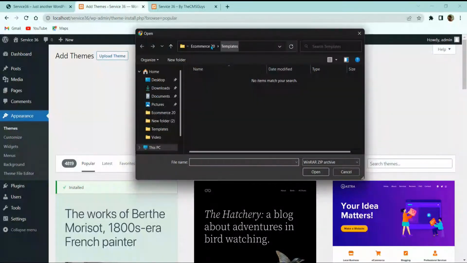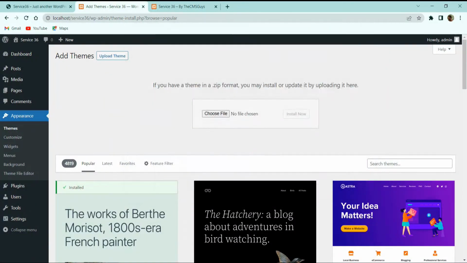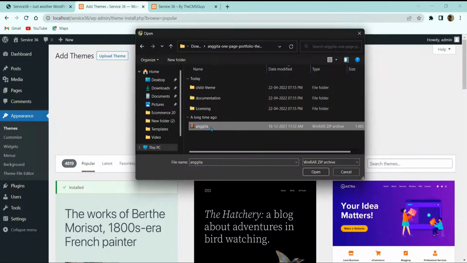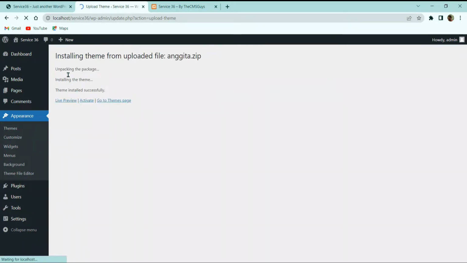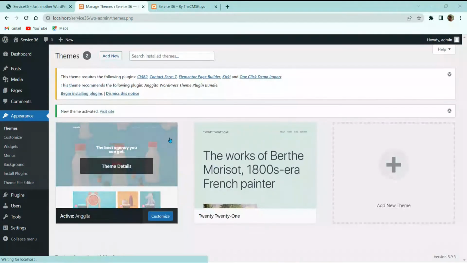Now we have to choose that file, so let's quickly choose that file over here. Now you can see I have selected that file, and then I have to click on this OK. Now you have to click on this install now button to install this theme. As you can see, the theme is uploaded successfully. Now let's click on this activate to activate this one, and we are done.